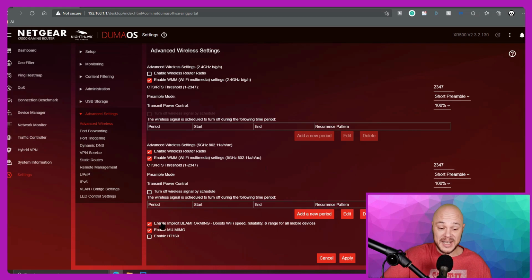All right, so the next thing down for me is implicit beamforming. Most routers have some type of beamforming these days, and beamforming is pretty much exactly what it sounds like. The router will form a beam directed toward wherever your device is and give you the best Wi-Fi performance. If your router has it, make sure it's enabled. Enable multi-user, multi-in, multi-out. You want to have that enabled. It's exactly what it sounds like. Multiple users can have a better experience with multi-in, multi-out. It's pretty self-explanatory.